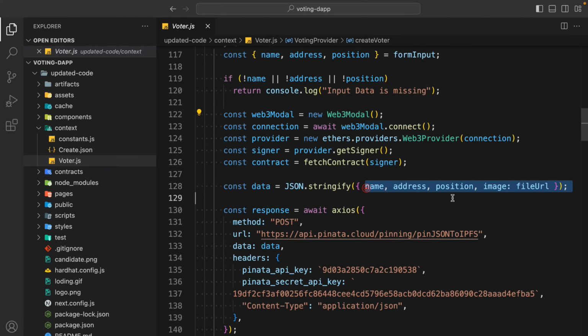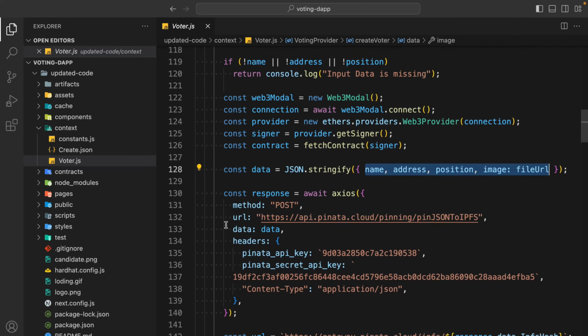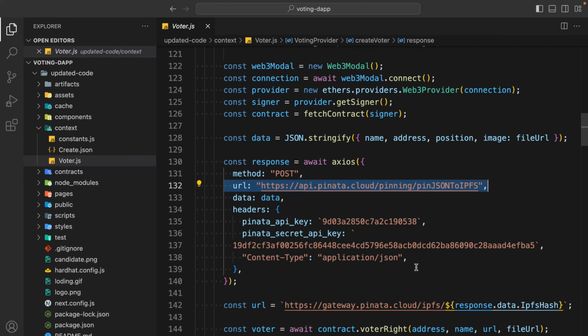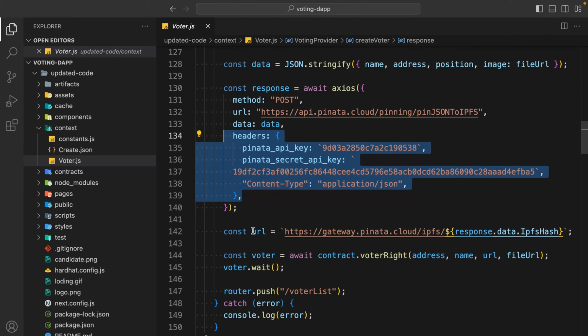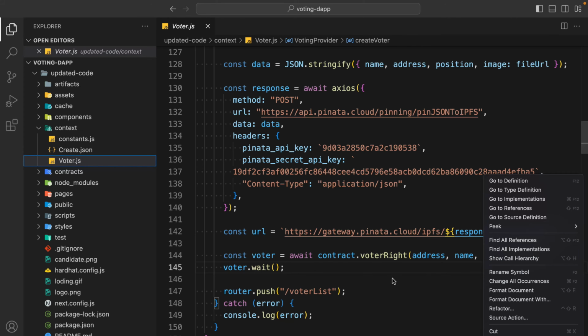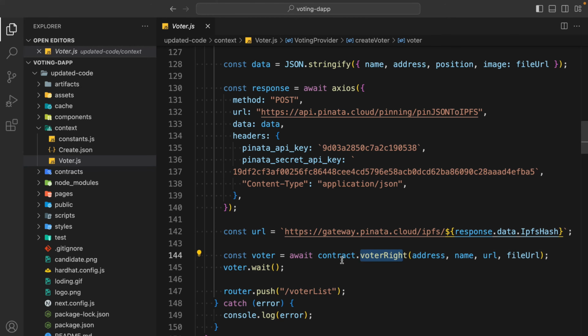We are converting the entire data into the JSON file, and that's what we are passing into our IPFS. So this is the endpoint for the JSON data. You can see pin JSON to IPFS. This is the endpoint we are using for uploading the JSON data. And same thing, we have provided the header configuration like the API key and the secret key. And then we are returning the URL, and that's what we are passing into our smart contract.